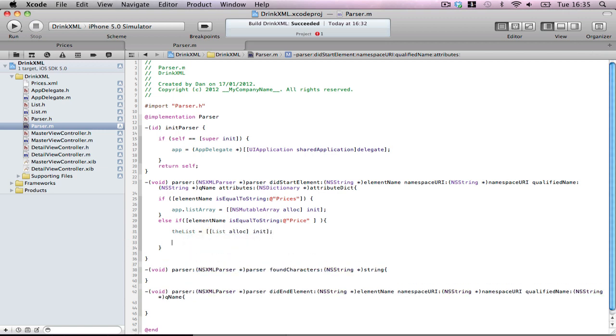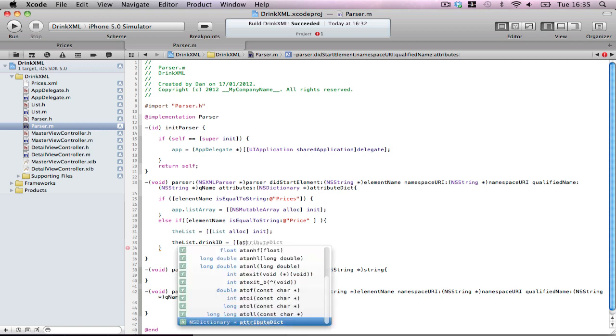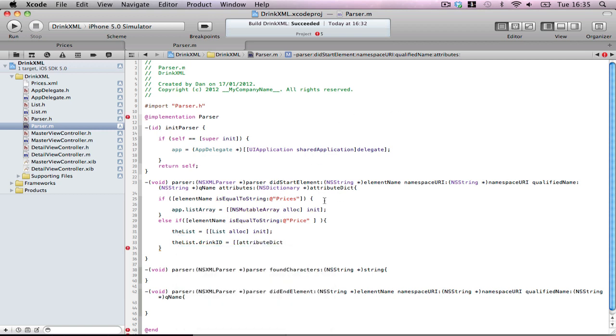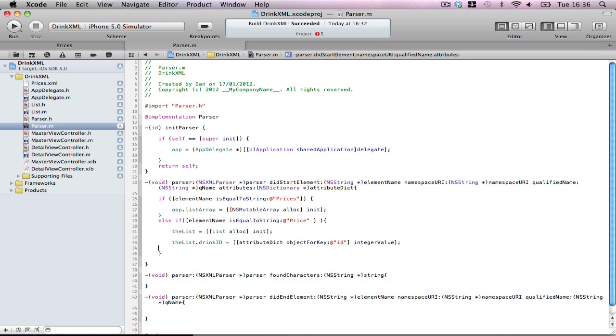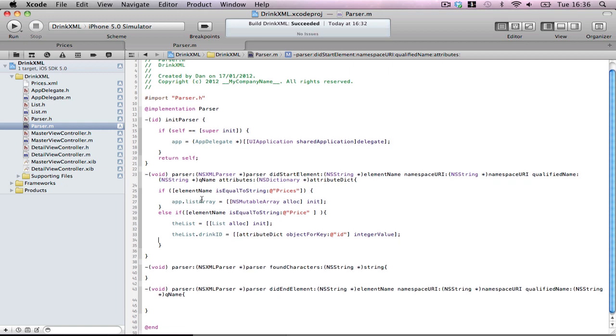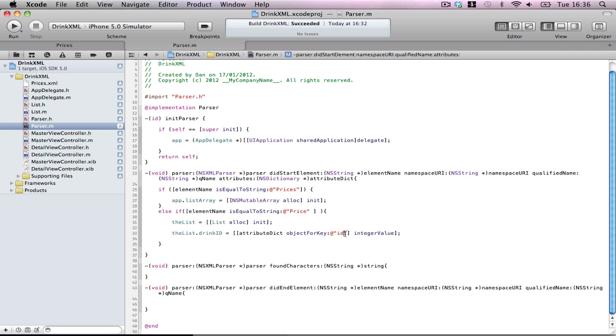Perfect. What else? We want to extract attributes from this. What's the best way to do this? By using our ID. So the list dot drink ID equals attribute dictionary, which is the dictionary given to us by the constructor, object for key ID, integer value, because it's an NSInteger as we saved earlier. Perfect, so that is now pretty much completed. All we want to do is pull out a reference to each of the children according to the ID. So we have 1,000 in there, and we're going to pull out each one according to the ID. That's why it's important to have individual IDs.